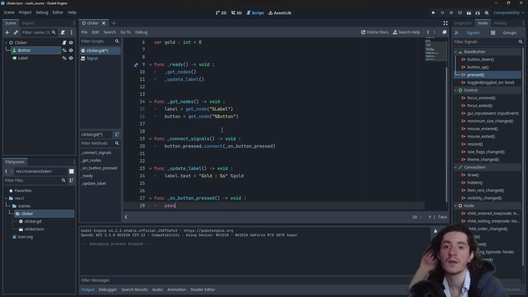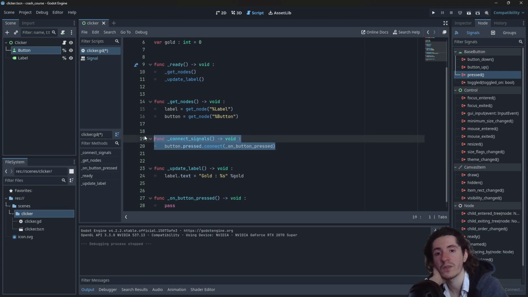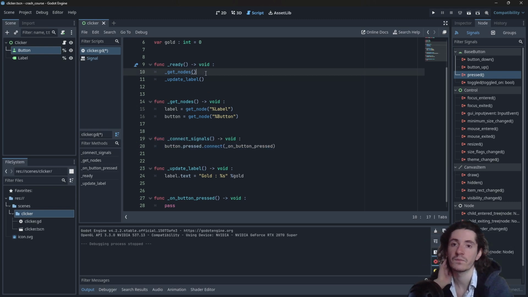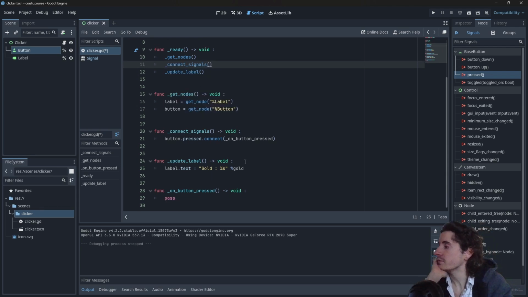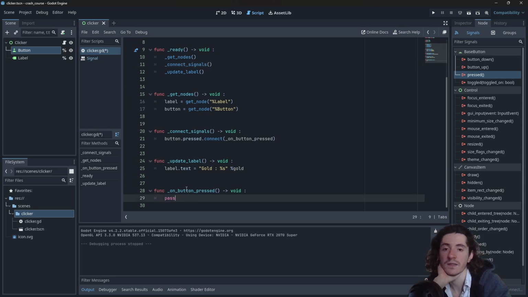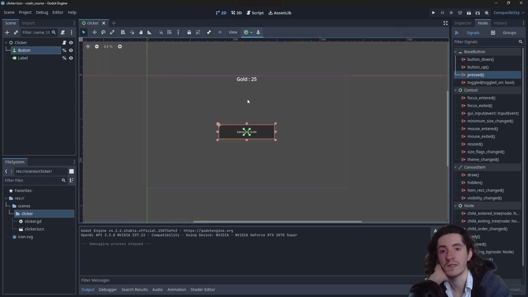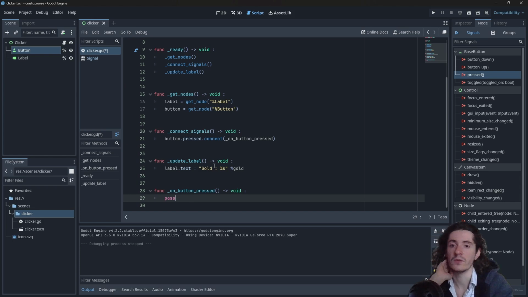All right. We have not to forget that we want to connect the signal sometime. At the moment, we just have the method connect signal, so we need to trigger it when the scene's ready. Okay, so now that we have this little thing here, when the button is pressed, what we want to do is to increase the implicit amount of gold we have. So I'm going to create a new method again.